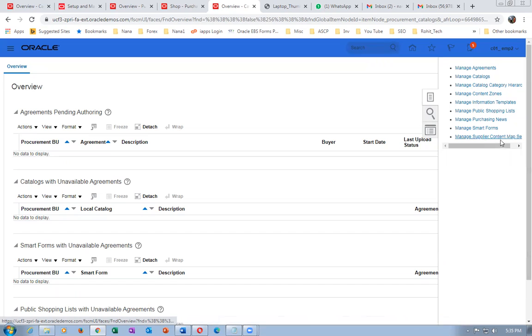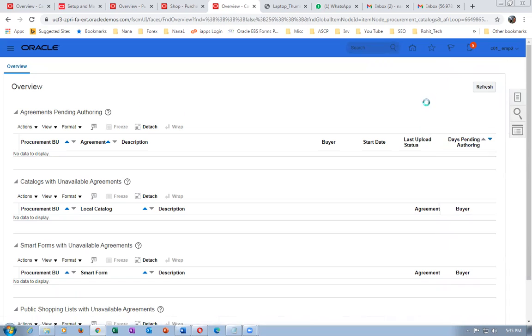Sir, if I am an employee and I don't need manage agreements, this is available only in the catalog area. So you don't have access. If you're an employee, you will not be able to see this page at all.